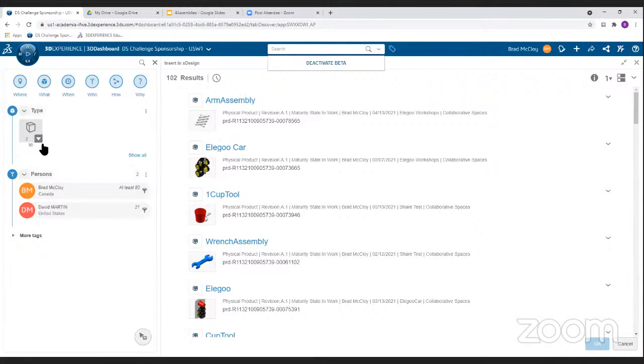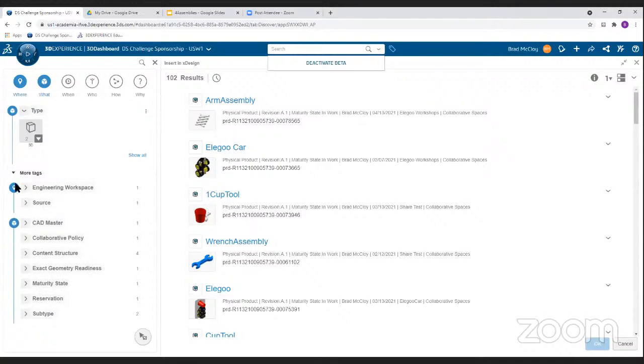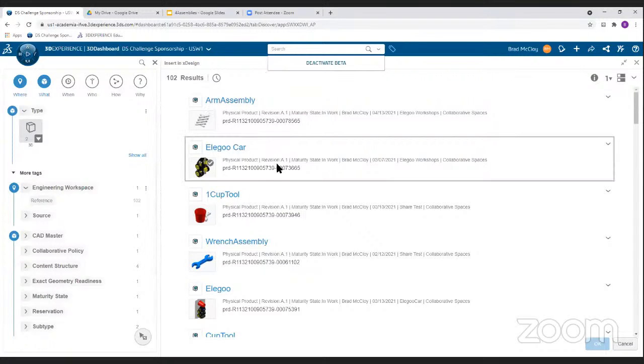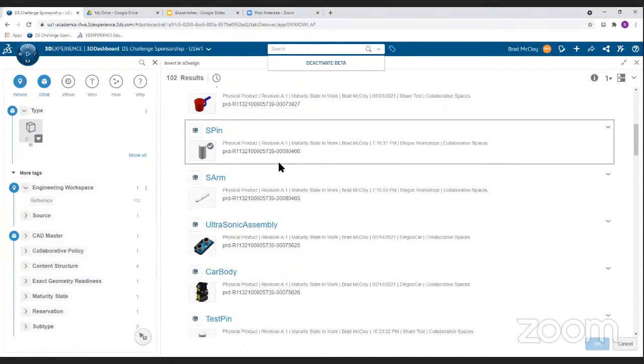So let's go to the what, where. Okay. Engineering workspace. Yeah, I can't seem to find where the pin is. So what I'll do, I'll just manually look through. Oh, here it is, S pin. So for some reason I couldn't find it the very first time we tried to search it. It's there now.